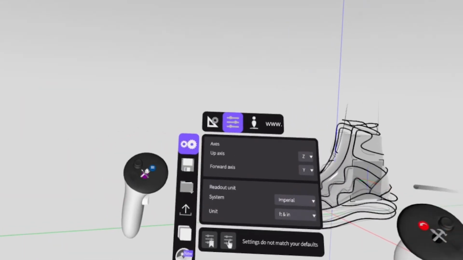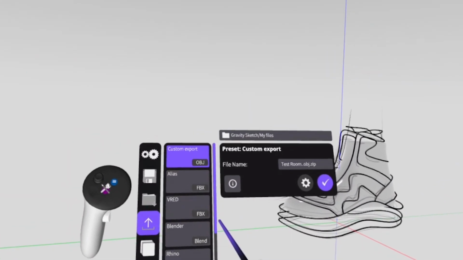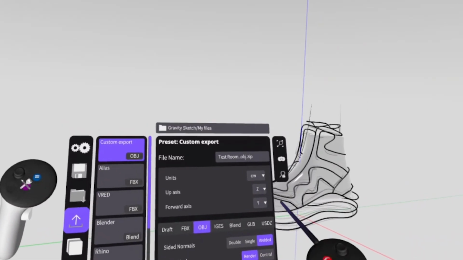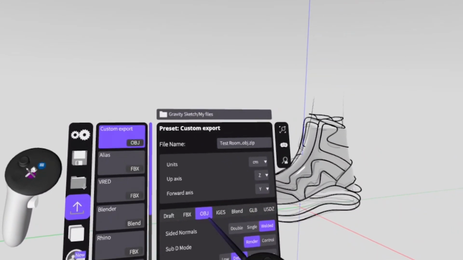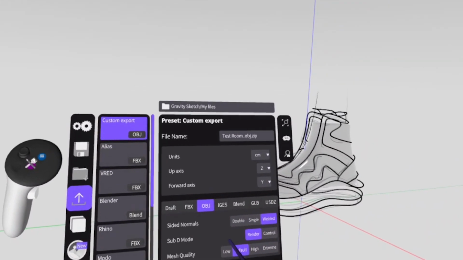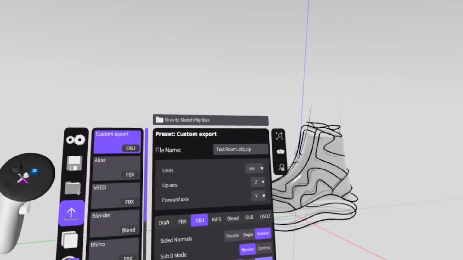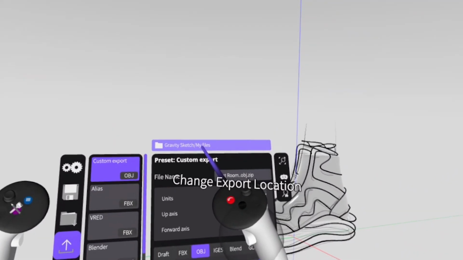Finally, we're going to cover export settings. Similarly to on web, you'll see that we have presets on the left, or we can go in and do custom presets for units, our axes, our file type, as well as mess with the normals and sub-D mode and mesh quality for export. We also have the file name as well as the location on export when we leave this room.